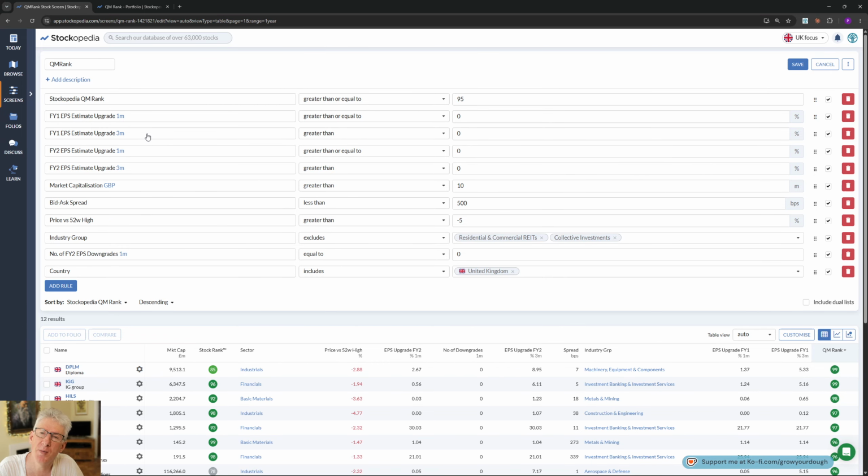And then for the 3-month version of that, it's got to be moving upwards. So generally, we're looking for an upward momentum in the graph over 3 months, but 1 month can be flat. I'm looking for a market cap of greater than 10 million, a bid-ask spread greater than 500. I want stocks that are close to their 52-week high. So I want stocks that are close to breaking out or already breaking out.